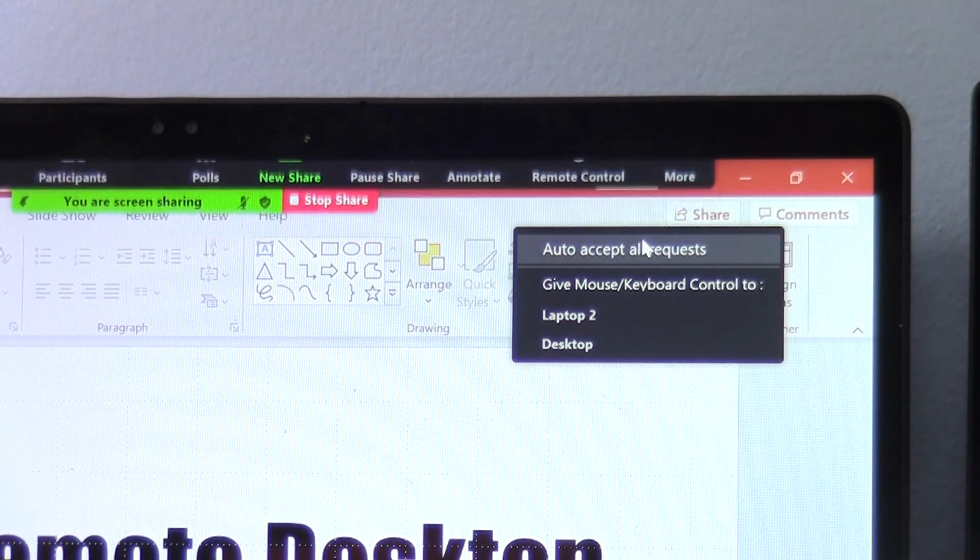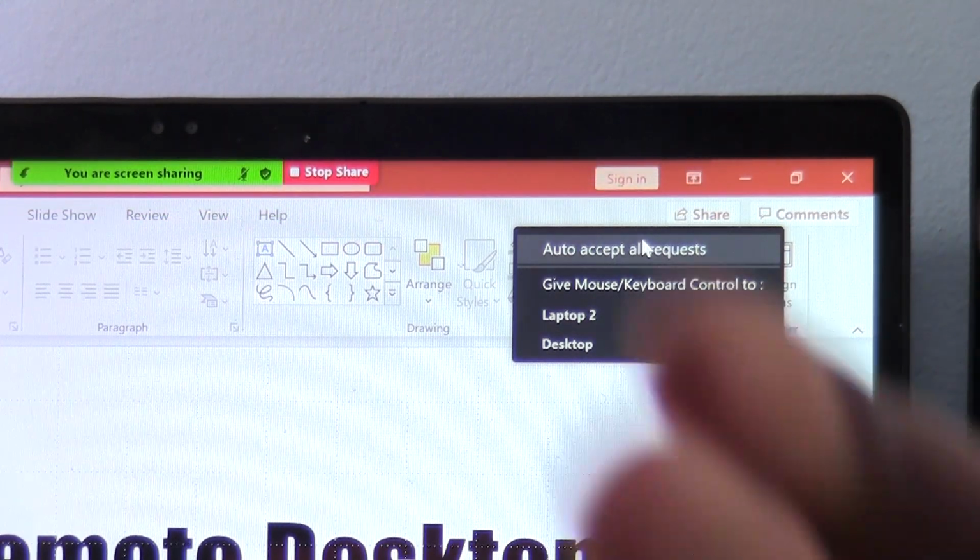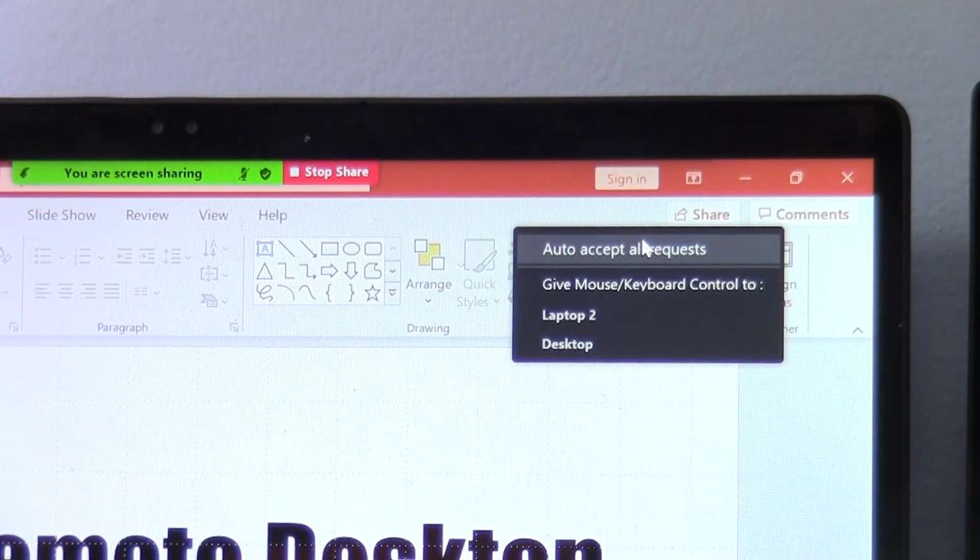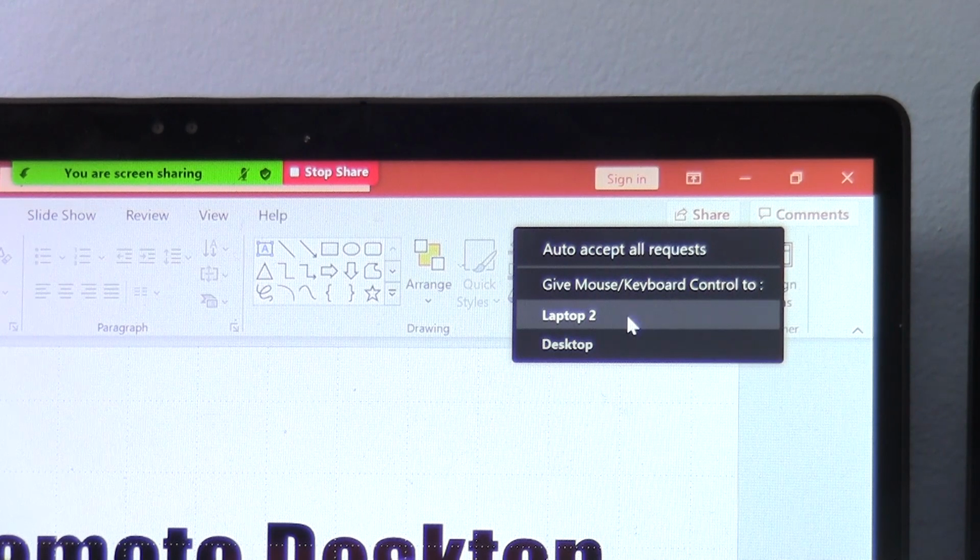You can auto accept all requests, so people can request control of your screen and then that will grant it to them automatically. If you're teaching a class with a bunch of students, I would recommend not doing that because then any of them would just be able to take over your screen at any time. So if you want more control over it, you can select one at a time to give mouse or keyboard control to another user. So I'm going to select give mouse or keyboard control to laptop 2, which is the other laptop.